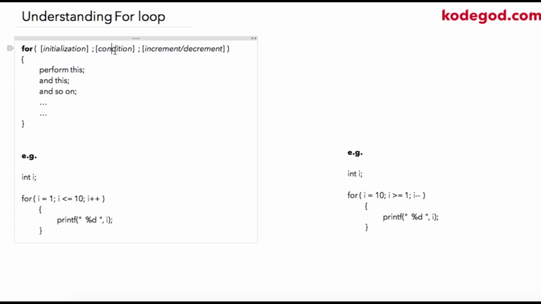If my condition becomes false, these statements will not be performed and the compiler will come out of the for loop. Let us check an example now. Suppose we want to print numbers 1 to 10. I'm initializing one variable as int i. Then my for loop is starting over here.